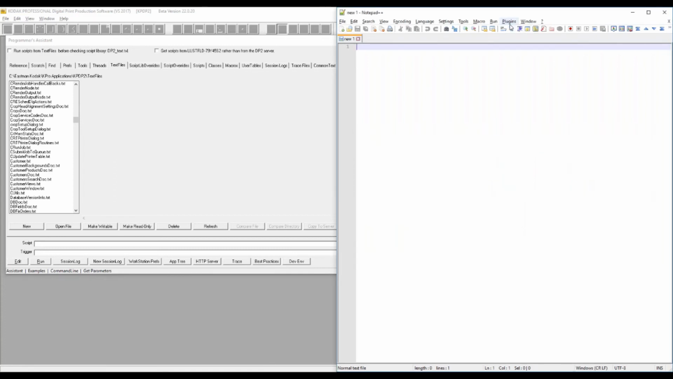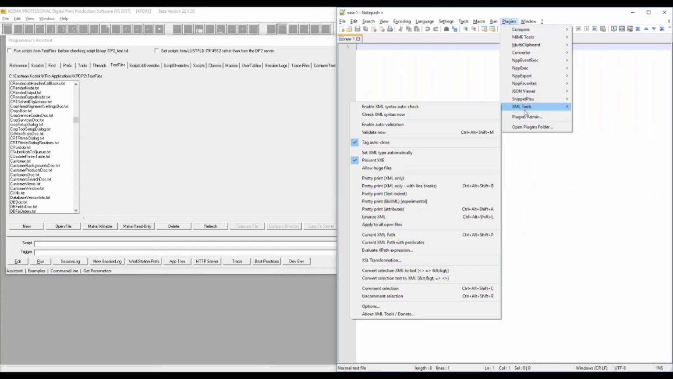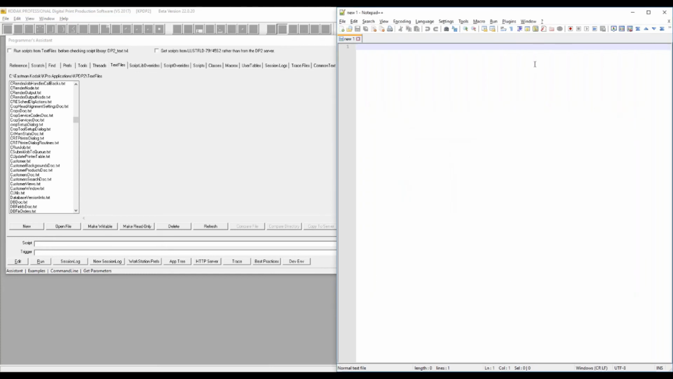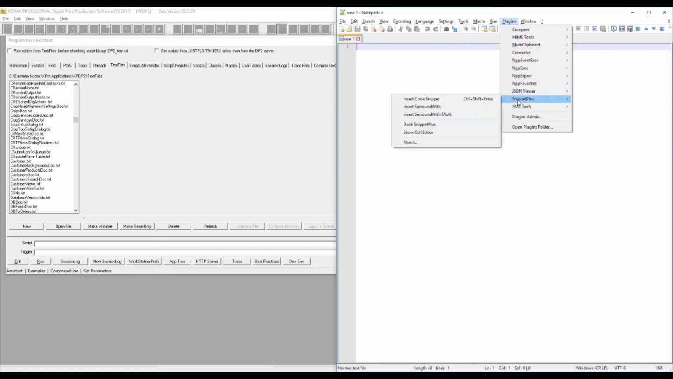We also use one plugin, but most of the plugins you can find in the plugin administrator, and you can just select them and install them. But there is one that we use that's not in there, which is Snippet Plus, and we'll go over this in a few minutes, but it's got code examples so you don't have to type stuff out. That you actually will have to go out and get from the site.